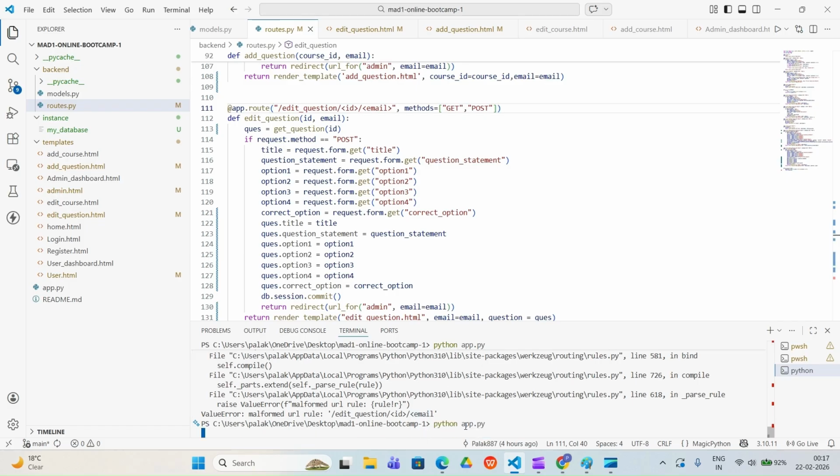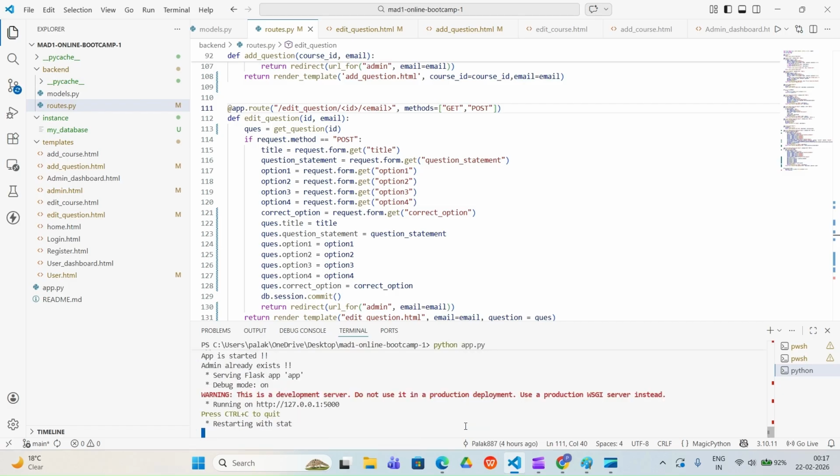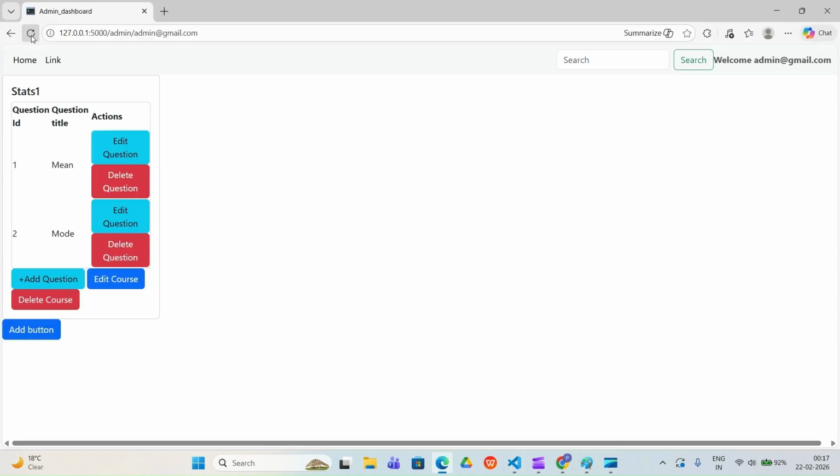Now if I start the server again, let's check whether it is working fine or not. When I start the server, it gives me the link. Let me just refresh it. If I refresh this admin dashboard, you can see that this edit question button is there. Let me just click on it.